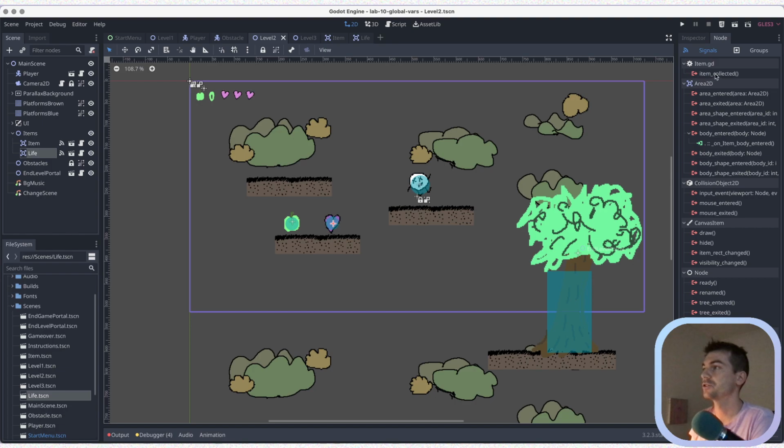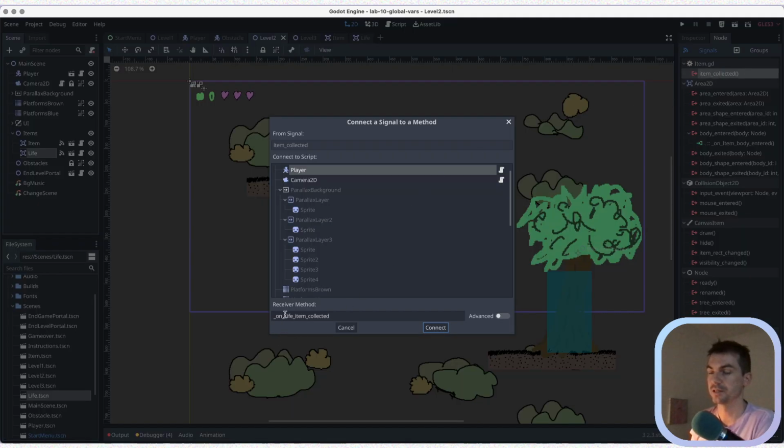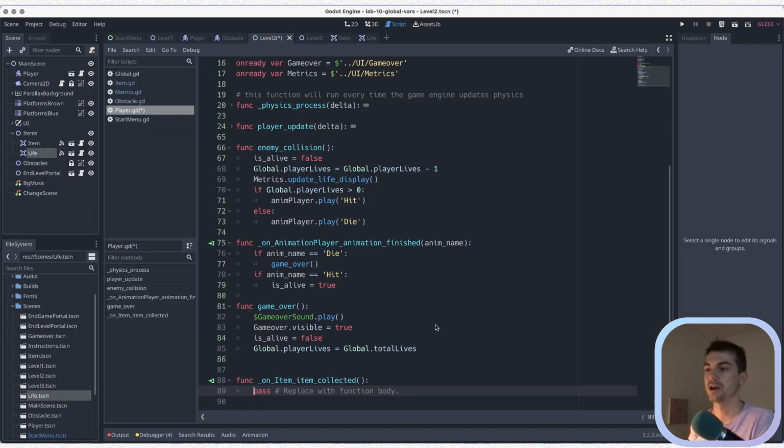Let's add the signal here. So this is where we have to be a little careful, because down here where it says receiver method, it's going to default to the name of the item, but we actually want to connect it to the same function. So we need to change this to item instead of life. And it would probably be good to just have like a generic function name here. Oh, I also connected it to the wrong place.